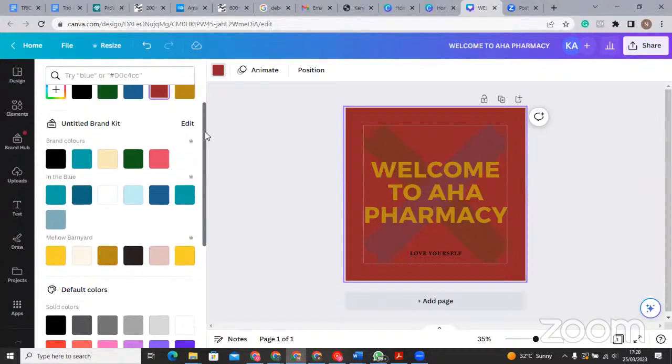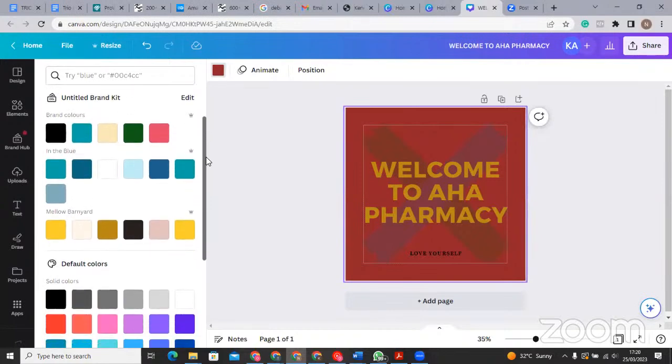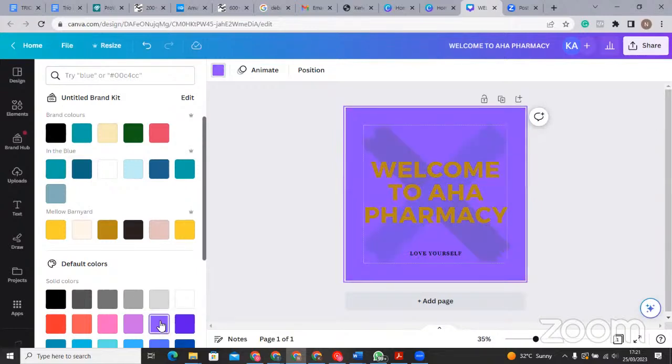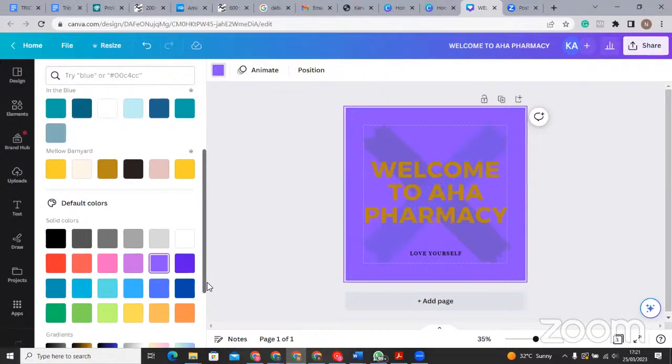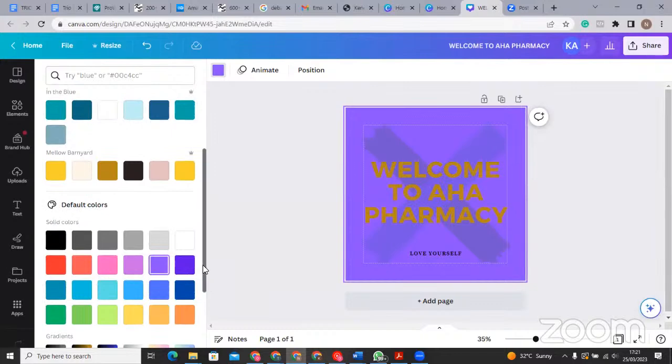So which color would you want to see for the background? Maybe trying blue, or purple. Which of the purple? No, not this one. Maybe not purple. Purple is off. Something that would give good contrast.